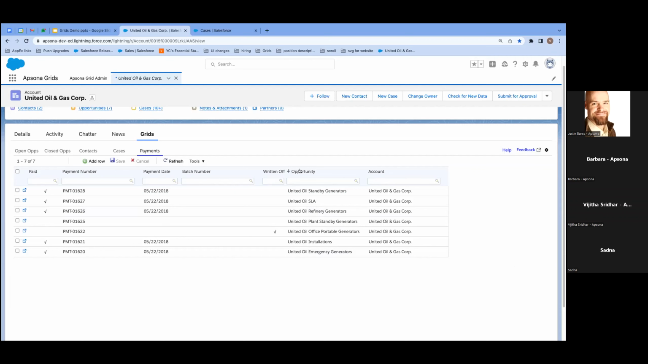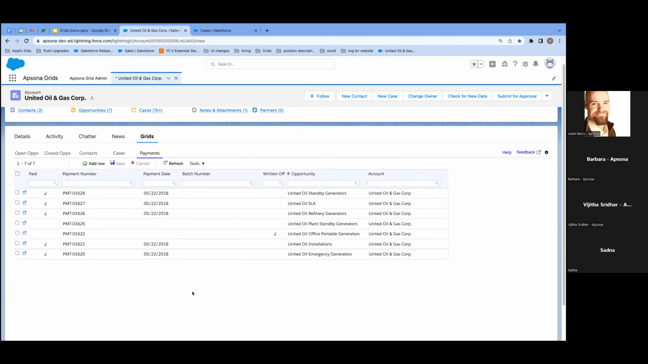Okay. So I'll cover the admin perspective now for how you'd build out grids and deploy them. So one thing to note here is that this is actually a Lightning component. And so you can actually filter it for visibility based on what you need. So for example, if only people with certain profiles should see it, then you can filter it out that way.